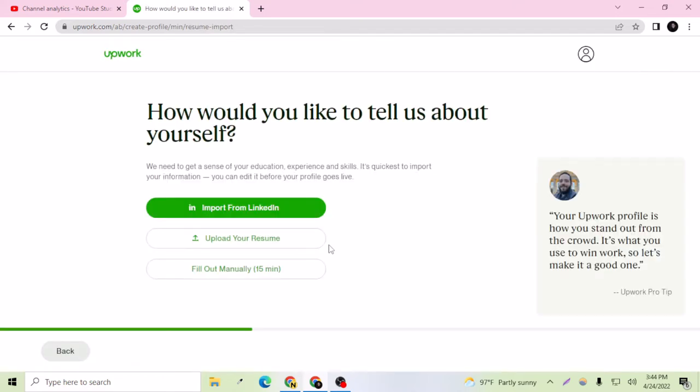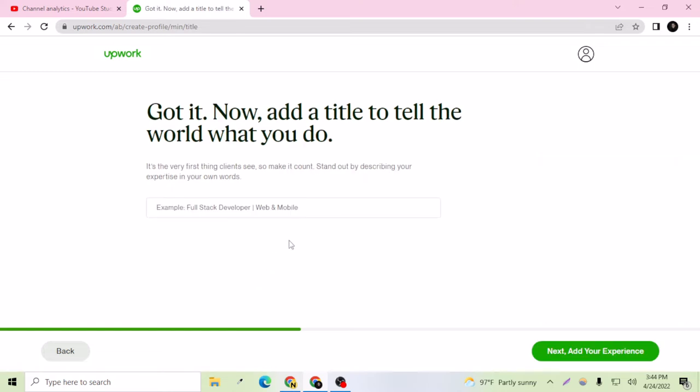This is loading again. How would you like to tell us about yourself? Import from LinkedIn, upload your resume, or fill out manually. If you have a LinkedIn account, you can just choose that, but I don't have one right now.